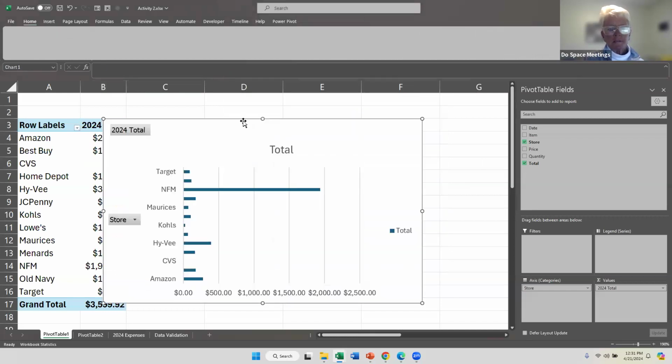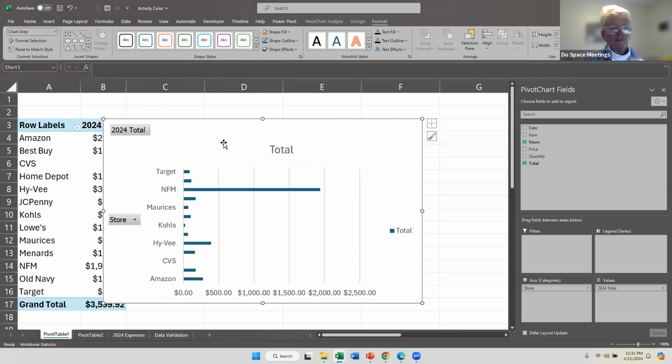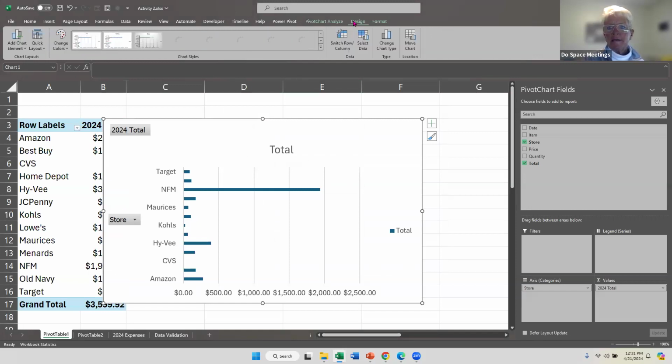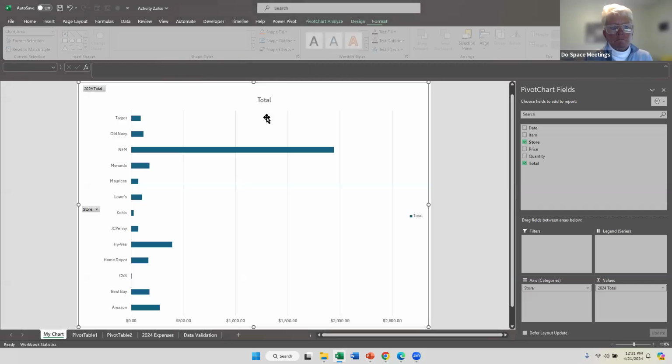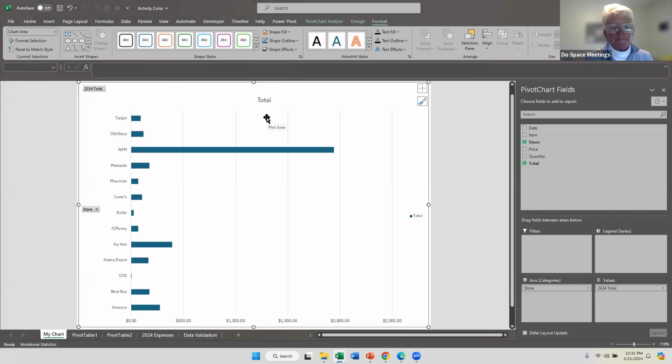And once again, it's going to put this right over the top of my data. I don't want that there. So we're going to go to design and tell it to move the chart. I'm going to come over to move chart, put the radio button in new sheet, and tell it that this is my chart. And click on OK. All right, so there's my chart.